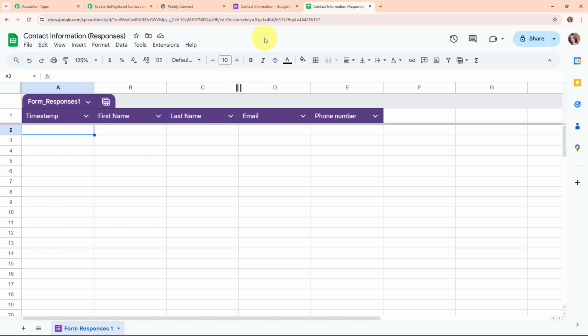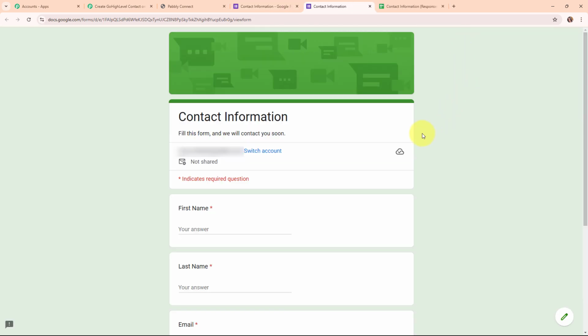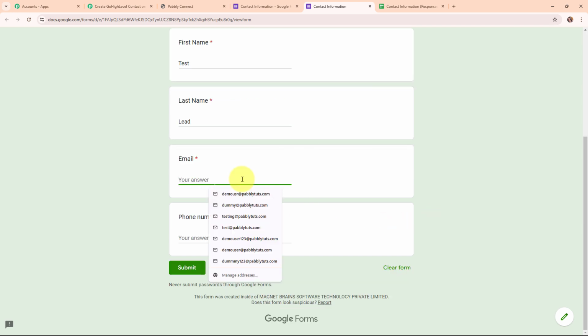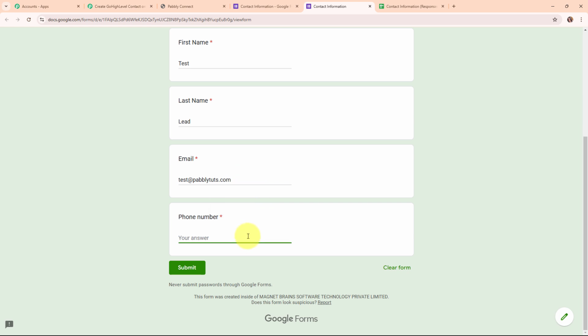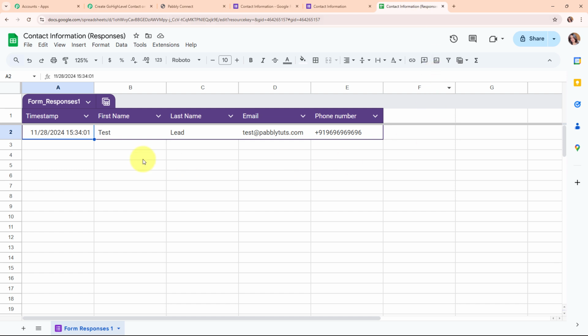So now let's go and check this connection. For that I'm going to preview the form, and then here I'm going to enter some dummy data and do a test submission. So for the first name I'm going to enter the name as test, last name as lead, and scrolling a little down, here I'm going to enter the email as test@pabblytudes.com and a random phone number, and then I'm going to click on submit. And here you can see it says thanks for submitting your contact info. So now let's go and check our Google Sheets. And here you can see we have successfully received the response over here. That means we have successfully connected our Google Forms with our Google Sheets.